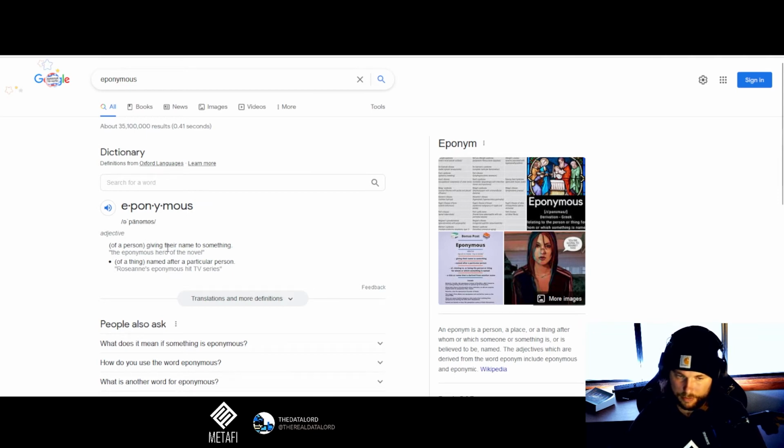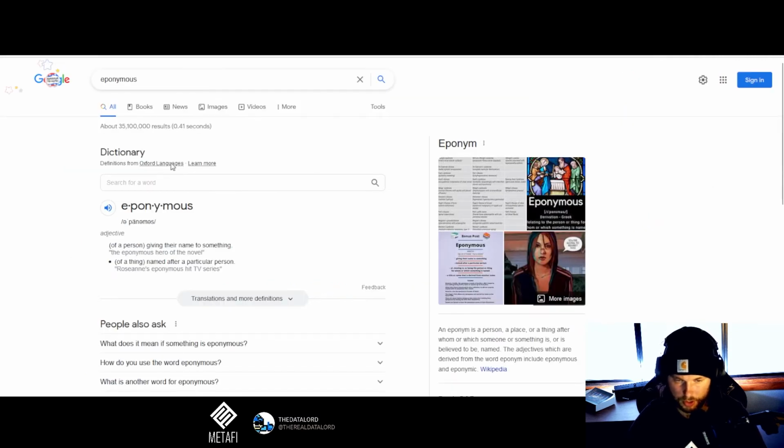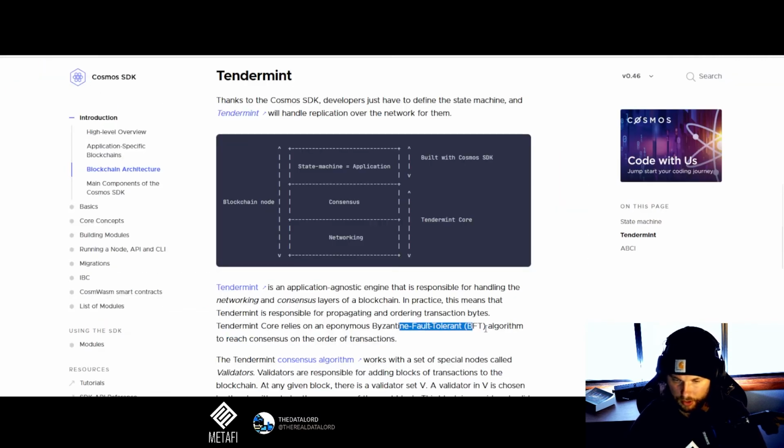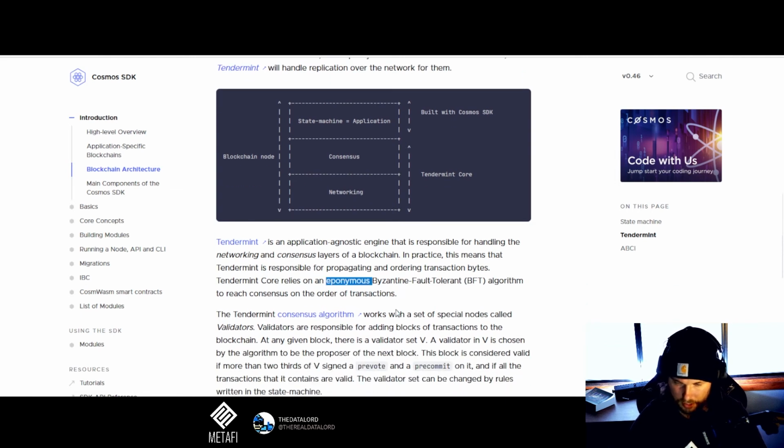It's an adjective given their name to something. So an eponymous Byzantine fault-tolerant algorithm to reach consensus on the order of transactions. So it relies on a given named Byzantine fault-tolerant algorithm. Okay, whatever. That word didn't need to be there. Thanks for adding a word that added nothing.